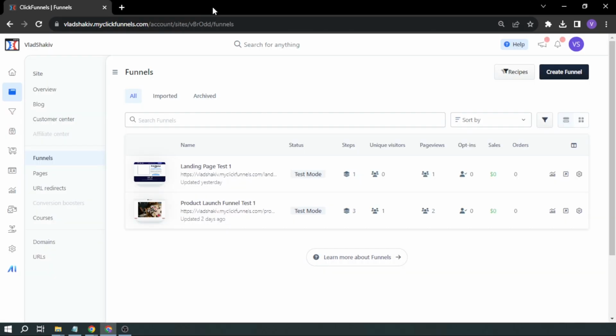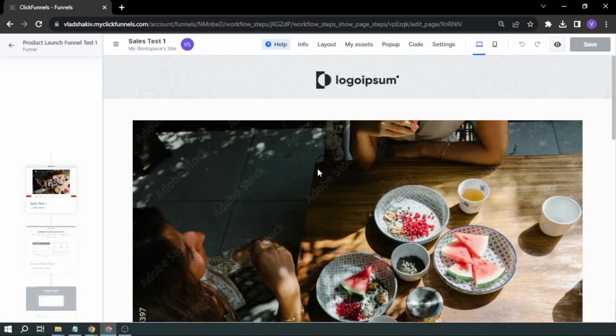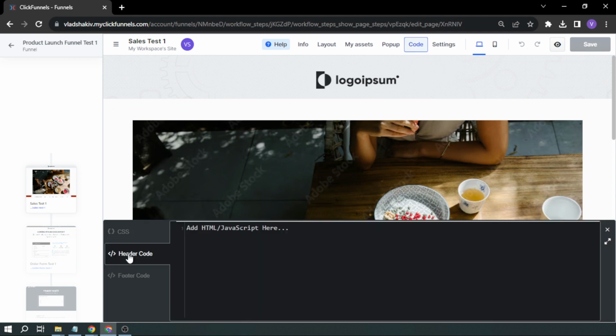So I'm going to close this one, and then I'm going to open it. All right. And then we're going to edit it. Okay, so this is the page. And now I'm going to click code right here on top, and the header code. This is where we're going to put our pixel code. Now I'm going to try to copy the pixel code right here.